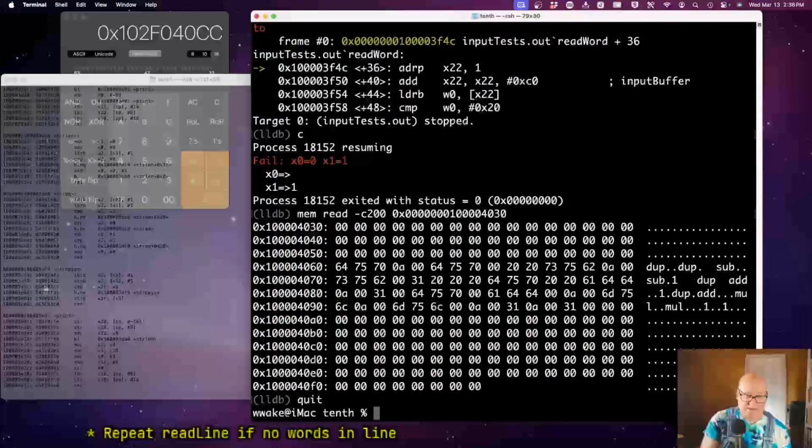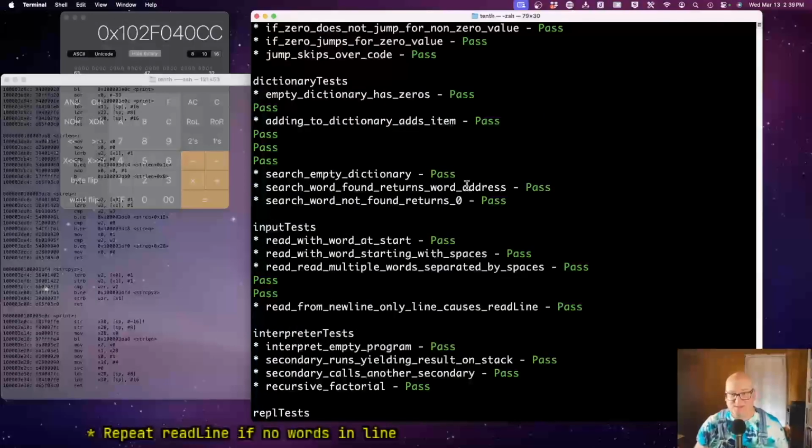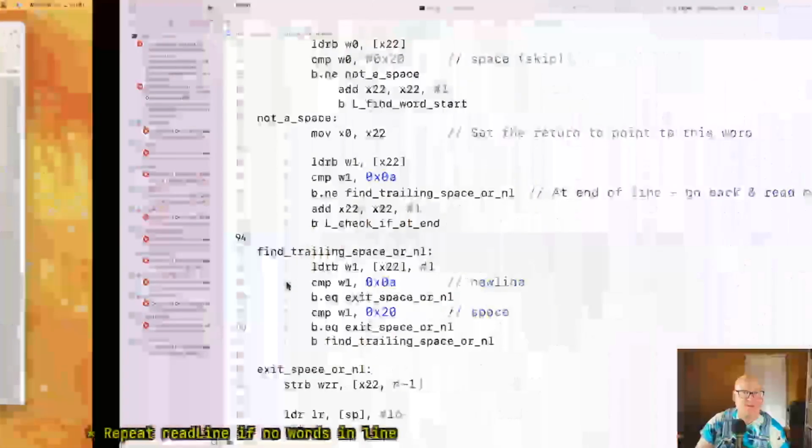So the theory is this should just make and work. Okay. I always feel a little like I've jumped over the line a little too hard or something. That hill you weren't expecting, read from new line, only line. Oh, did I not run the test? No, I must have.